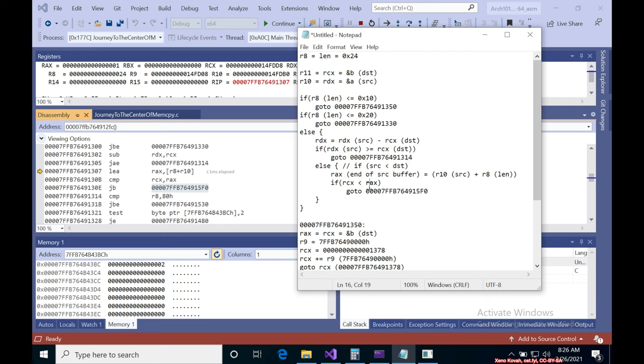And then what is this? RAX was the end of the source buffer, and RCX is equal to the dest. So this is basically if dest is less than source plus length. And because this if is nested inside of this if, the way that you actually get to this go-to is if source is less than dest and dest is less than source plus length.